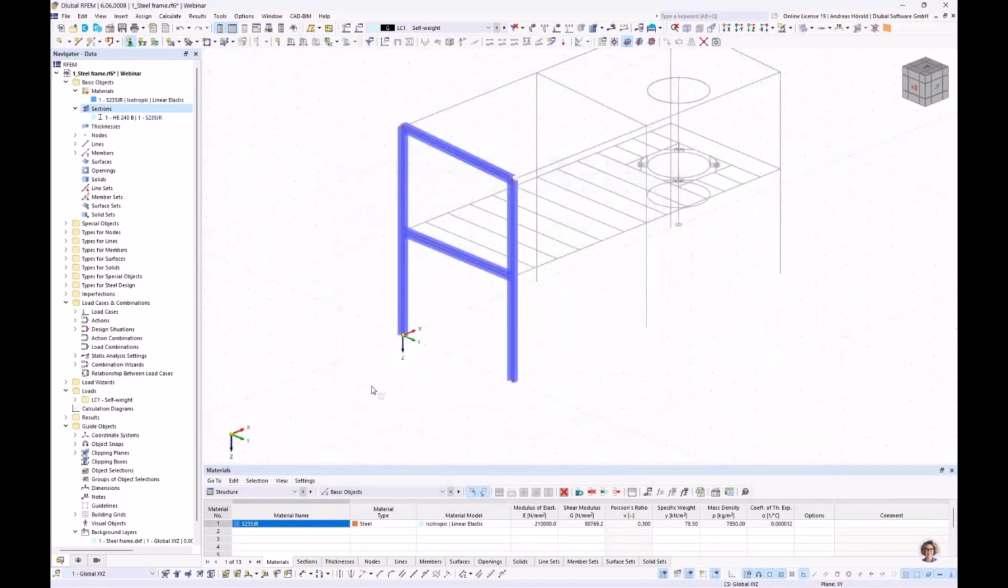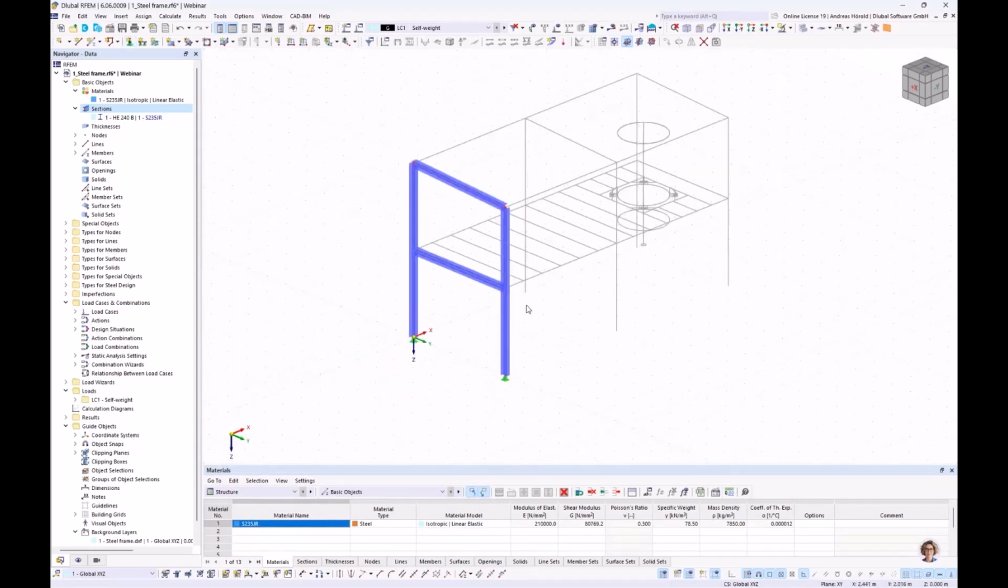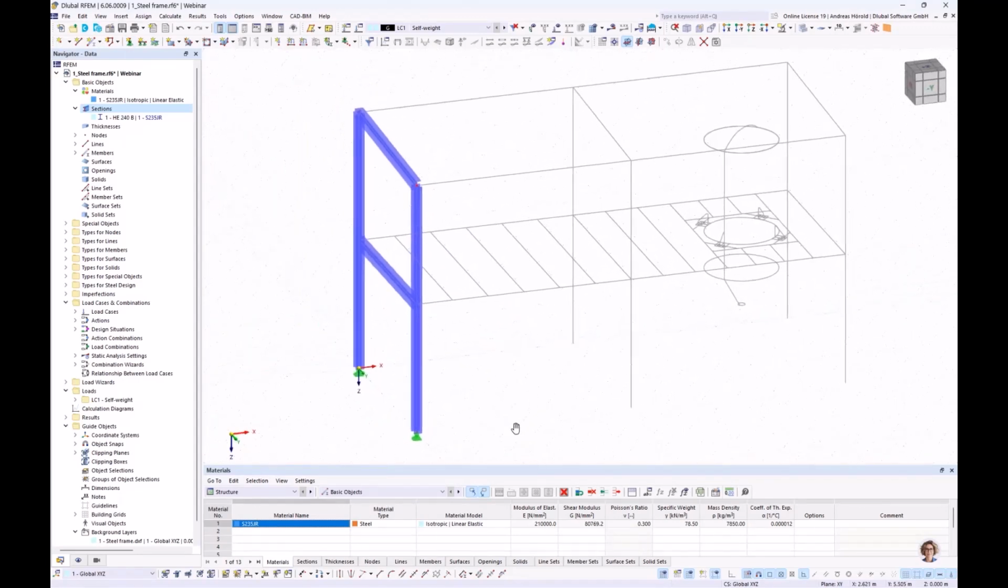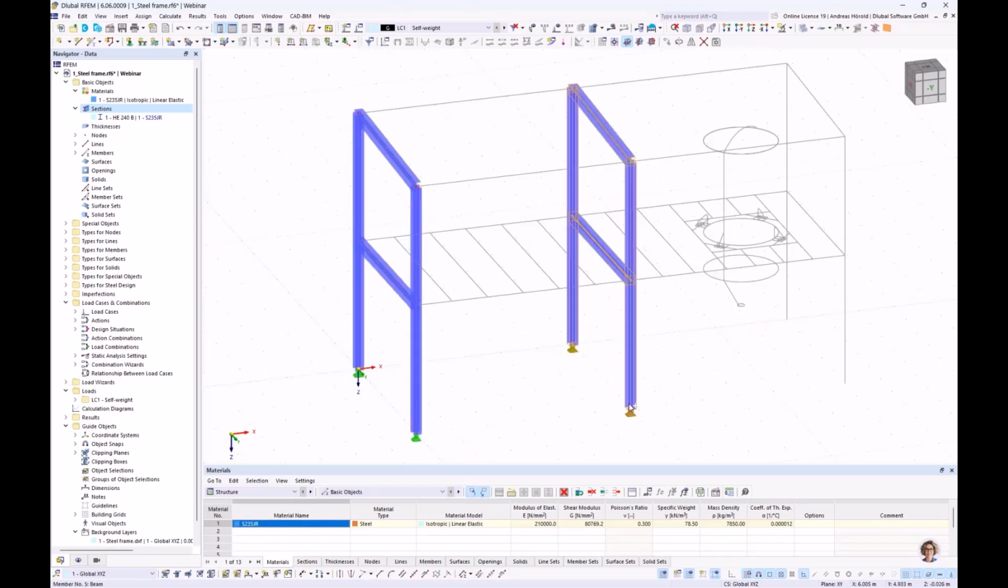That's the first frame with supports. So let me copy that by selecting all. Then I press the Control key. You can see the plus sign. The copy function is activated. And without the Control key, you would move the frame. But I press the Control key, and that's why we create copies.